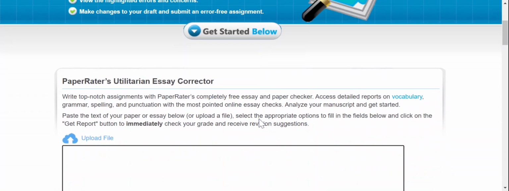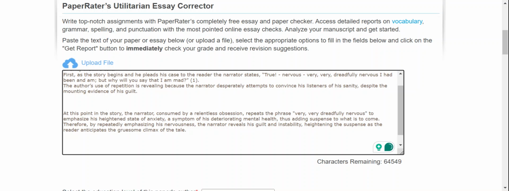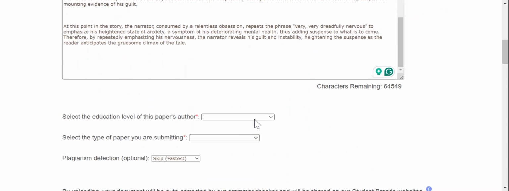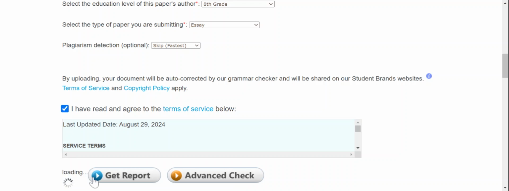So it says get started below. So you're going to copy whatever it is that you want to do. You can copy your whole paper. I'm just going to copy a section of mine and paste it in. Once it's in, you just scroll down below. The level, you are in 8th grade. You are writing an essay. Plagiarism is optional. You can choose that if you want to. I skip it for now. However, you may want to use it to make sure you're not plagiarizing anything. You click that I have read and agreed, and then you get your report.